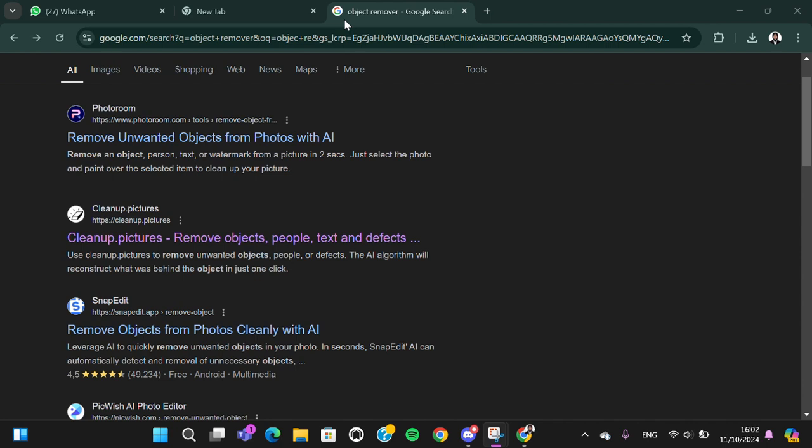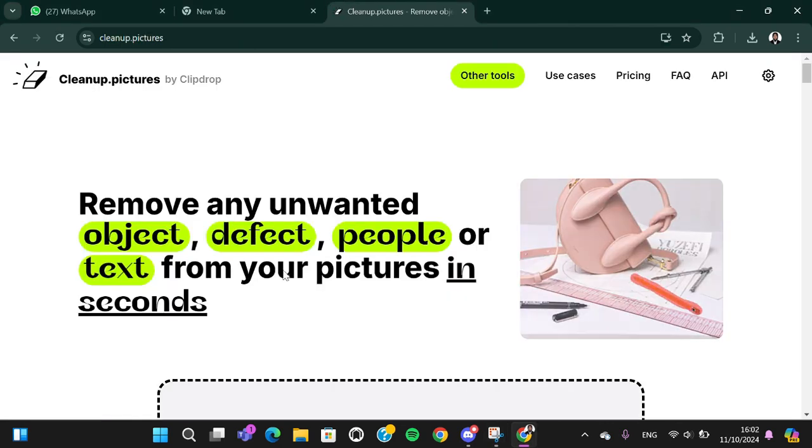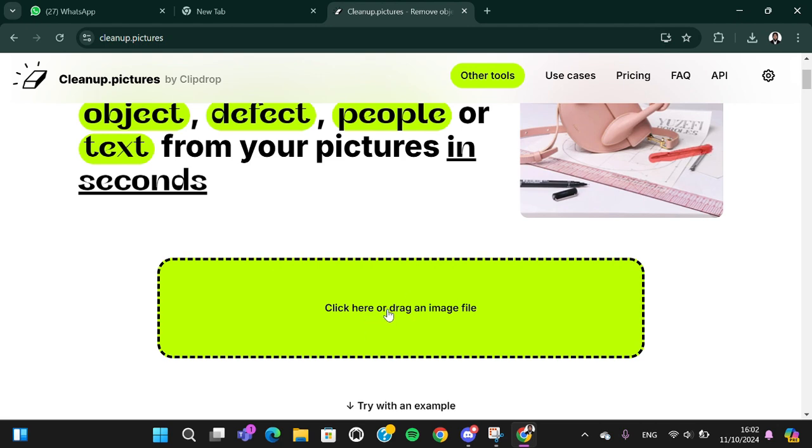First thing first, you need to go to your browser and search for the object remover, and there will be some websites you can use to remove emoji from your photo, but I recommend you select this website, cleanup.pictures. We're going to use this website to remove emoji from our photo, and we can click here to upload our photo.